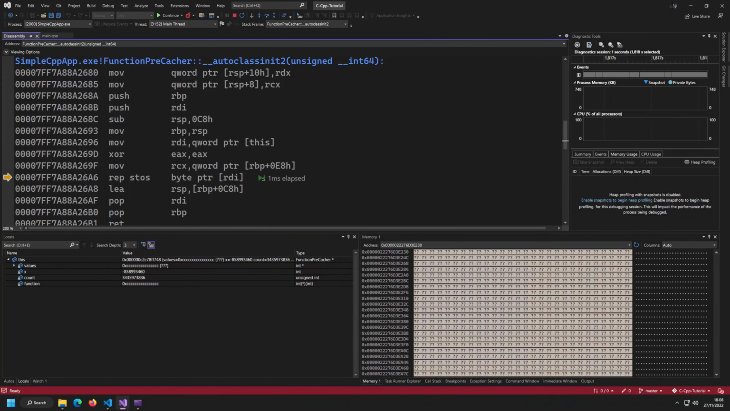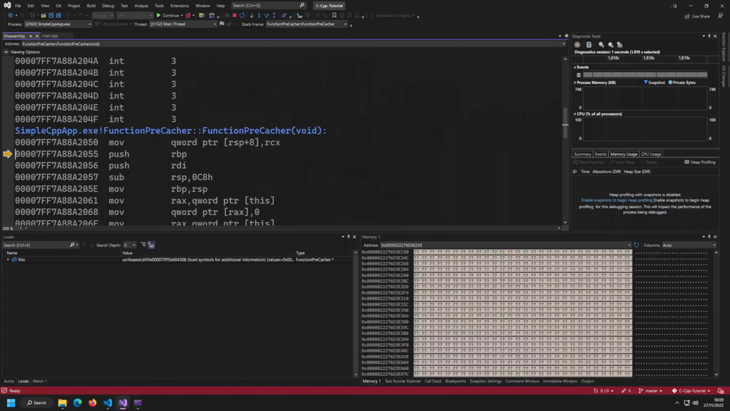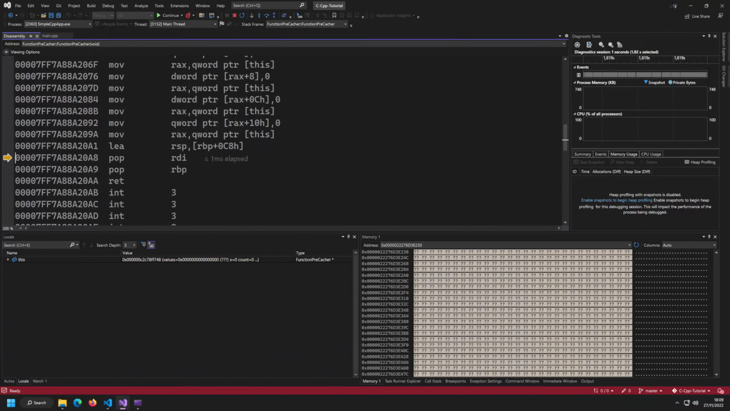Maybe we are already initializing some data. Are we already initializing data? Yeah, we are. You can see that we are filling all the data with 0. If I go through this a few times, you can see how every member of the struct, step by step, is getting zeroed out. And at some point we go back, and now we are going back to the function precacher, which is also doing some stuff again. We don't really care what this one is doing.